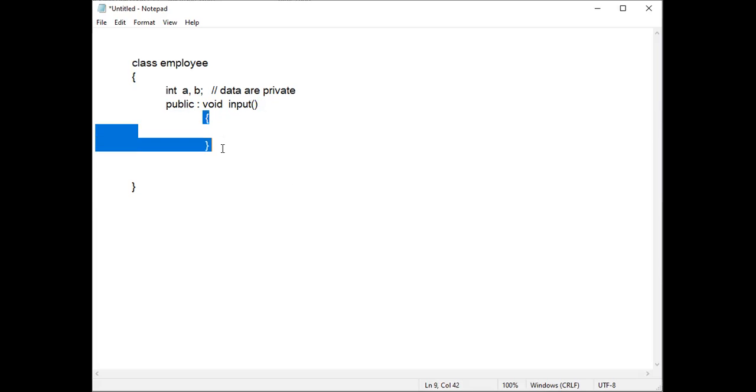Another way is, you just write the prototype, so this is called a prototype. After writing the prototype, outside the class you complete that function. Completing means writing the full code: void input.